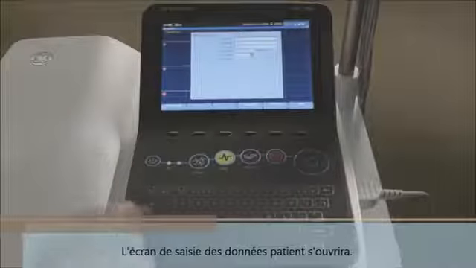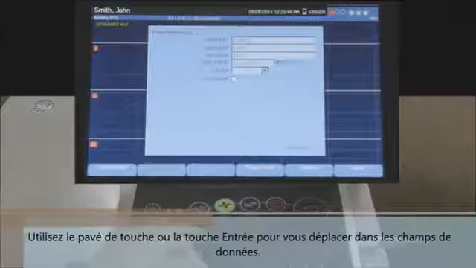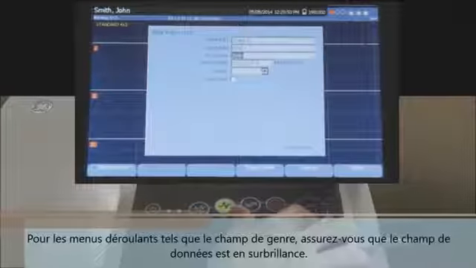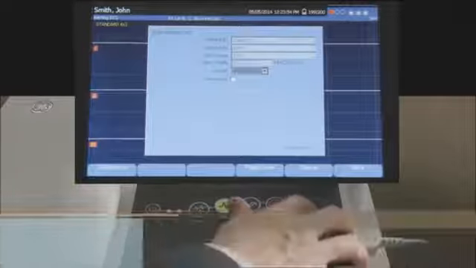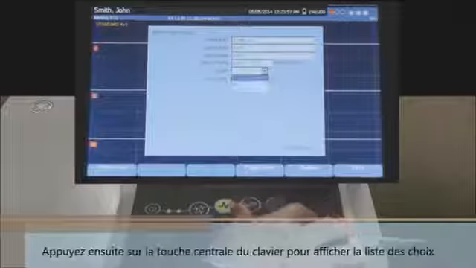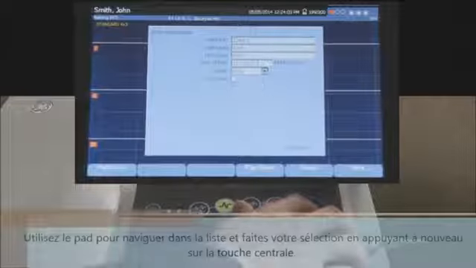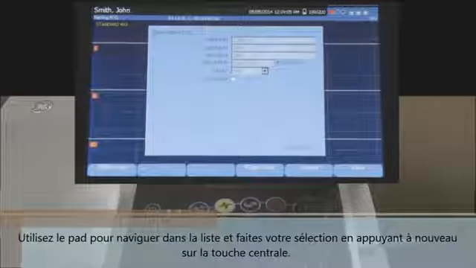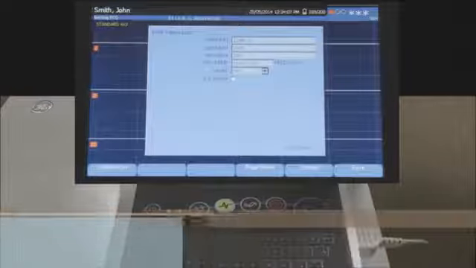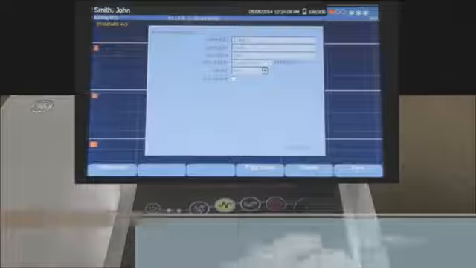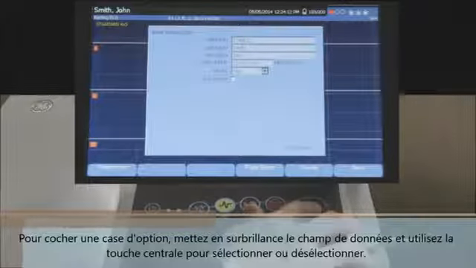The Patient Data entry screen will open. Enter the patient ID by using the numeric keypad. Use the trim pad or enter key to move through the data fields. For drop-down menus such as the gender field, ensure the data field is highlighted. Then press the center key on the keypad to display the list of the choices. Use the trim pad to navigate the list and make your selection by once again pressing the center key. For radial button selections, highlight the data field and use the center key to select or deselect.